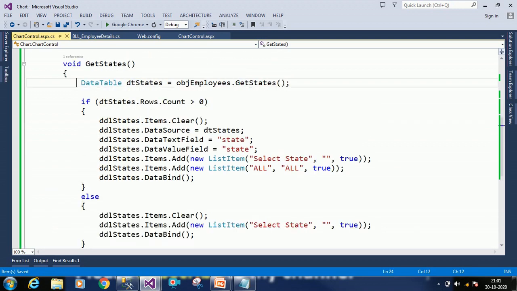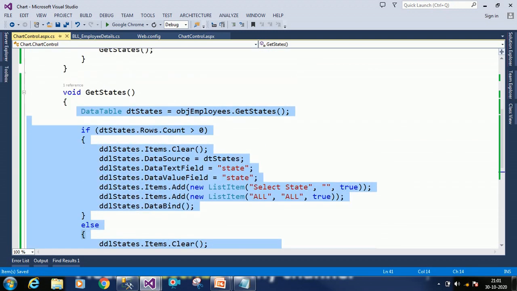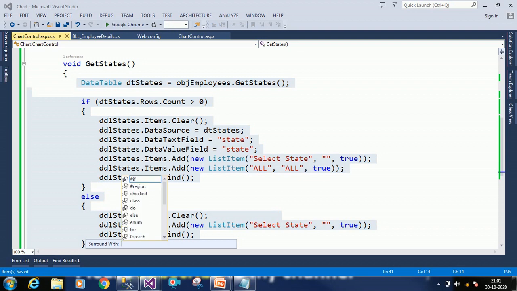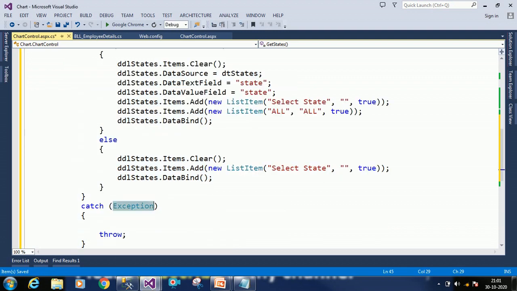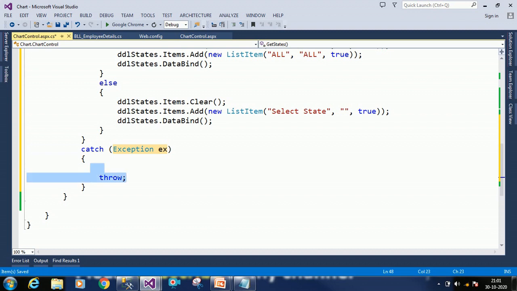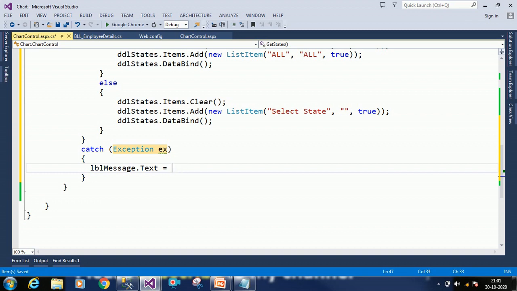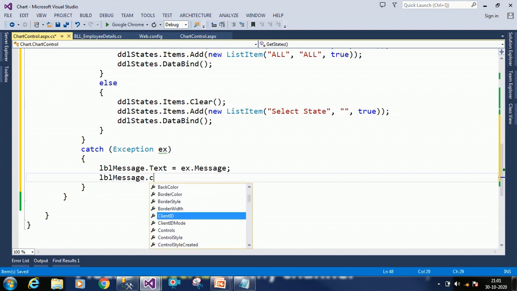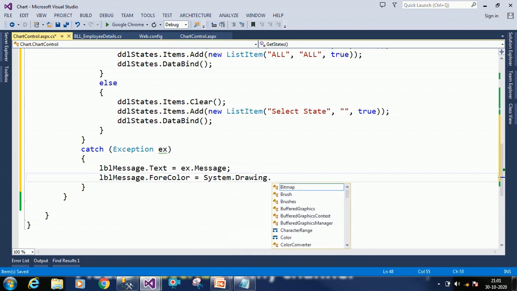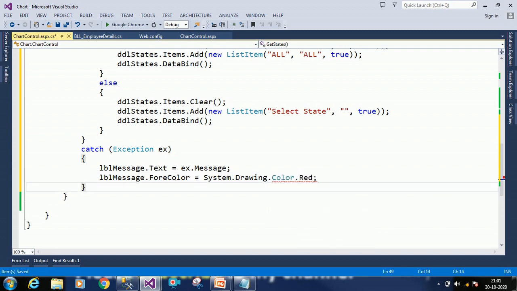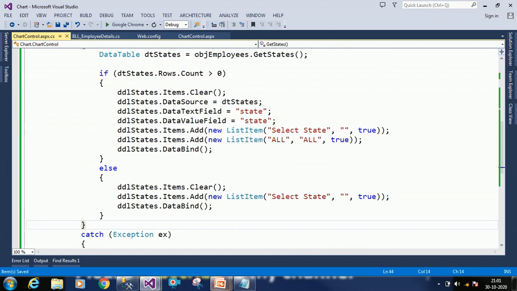Okay, suppose there is any error, we need to display it. For that I am selecting the entire code, right click, surround with, I want to keep it in a try catch block. If there is any exception, we have to display it on a label. Here Exception.Message, and I want to change the forecolor of this label. If there is any error, then I want to display it in red, Color.Red. Okay, that's it. The drop down part we have completed.